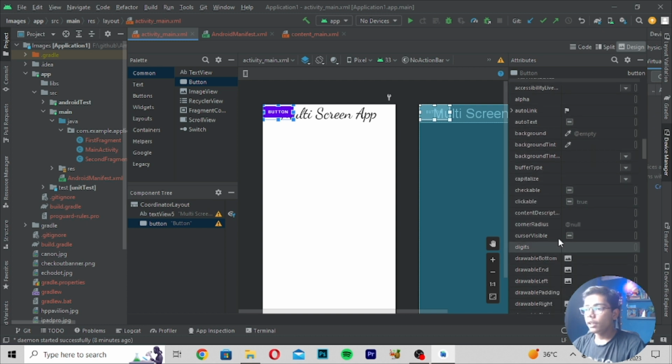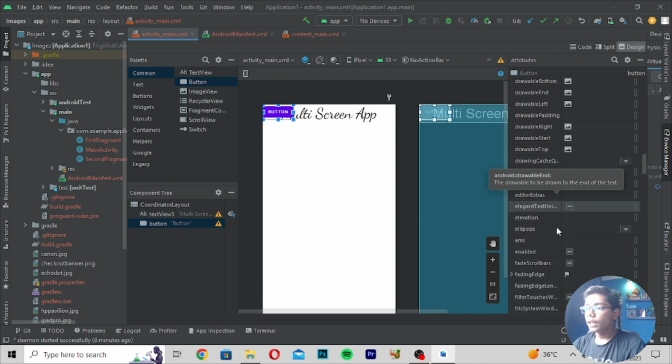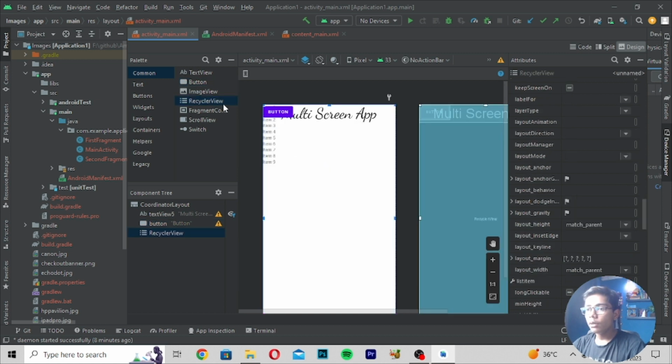Then there is corner radius as well. You can use corner radius also. Then these are the margins which you can use in this amazing multi-screen application. So here you are getting all these things. Then this is the text view. This is the recycler view option.